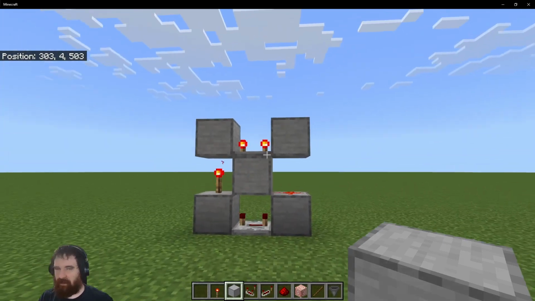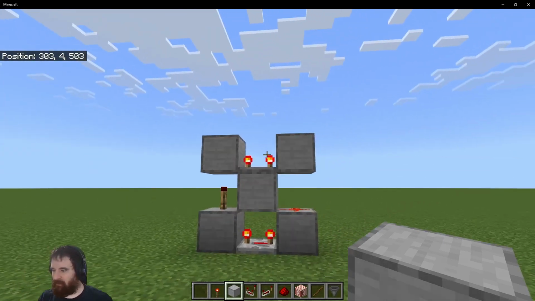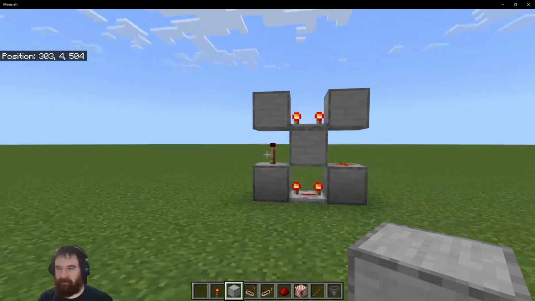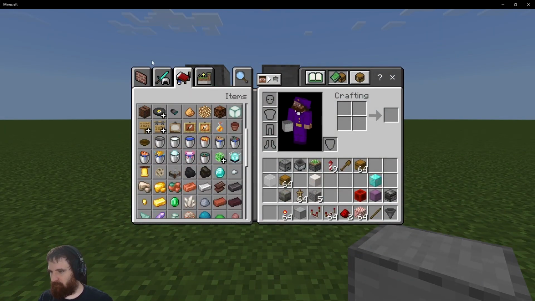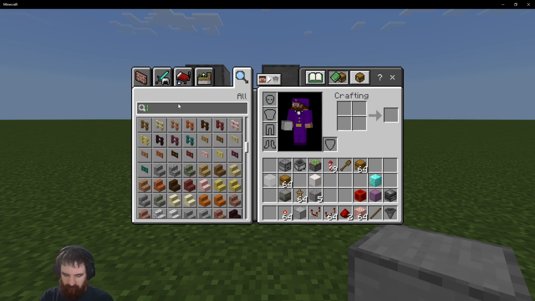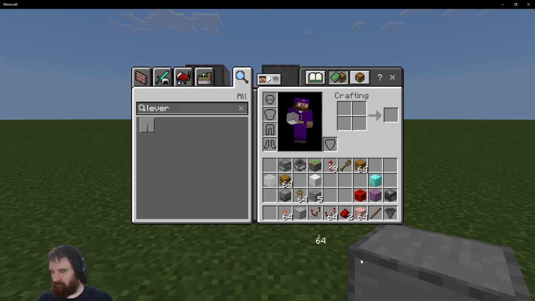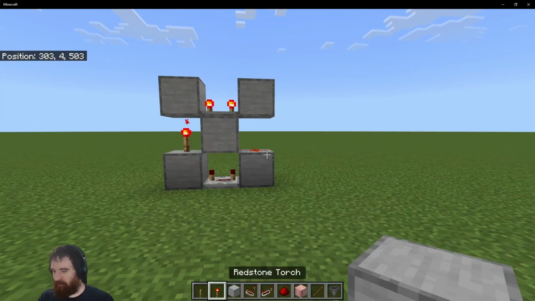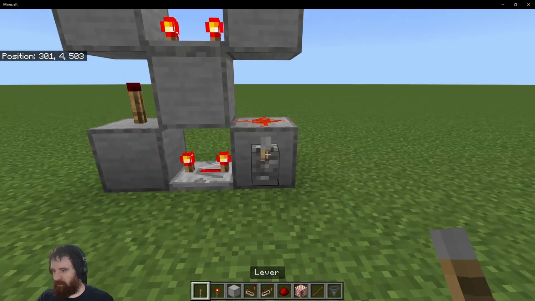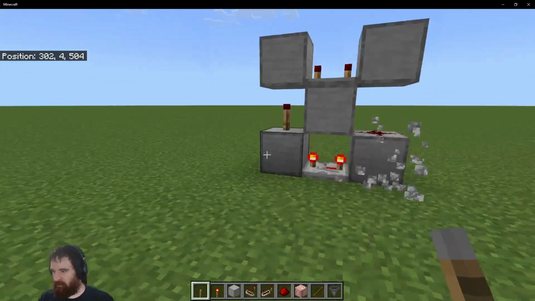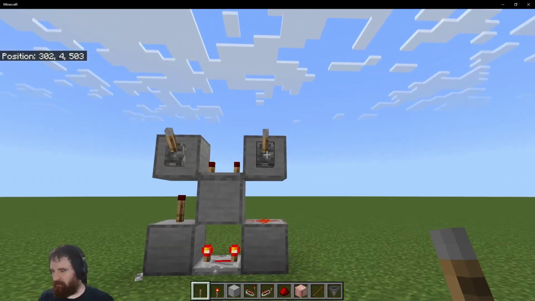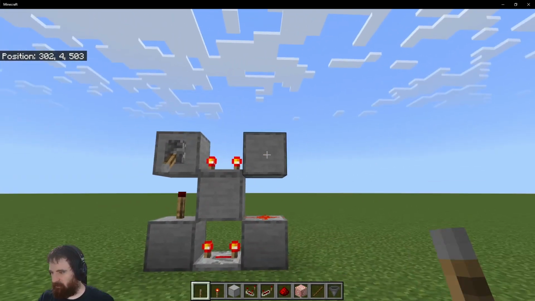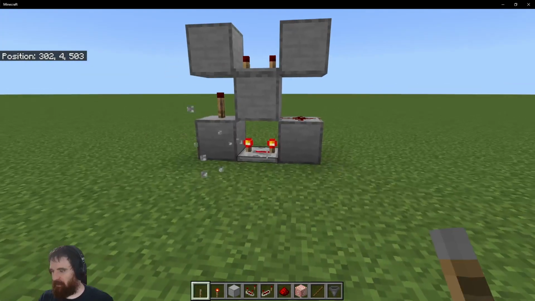This isn't the slowest clock, but that is a very simple and easy to build clock that I use in many circuits. To turn it off, you can grab a lever and you can place the lever on this block and turn it off, this block and turn it off, this one or this one. Any one of these blocks you can turn off the circuit from.